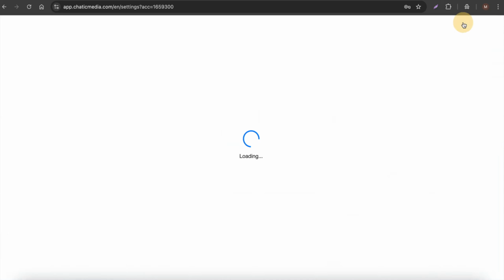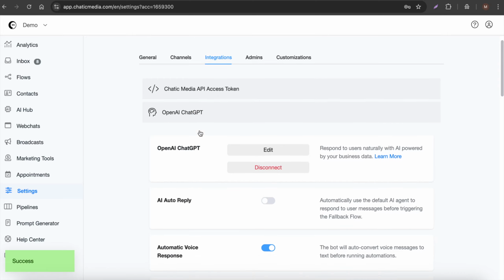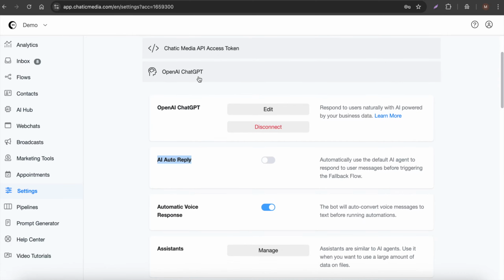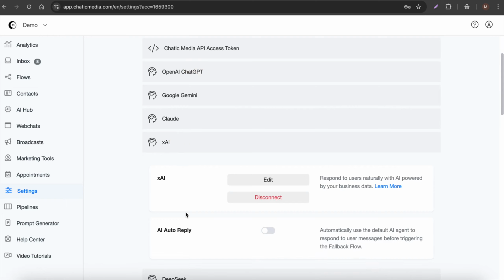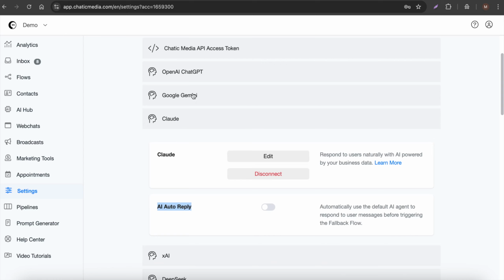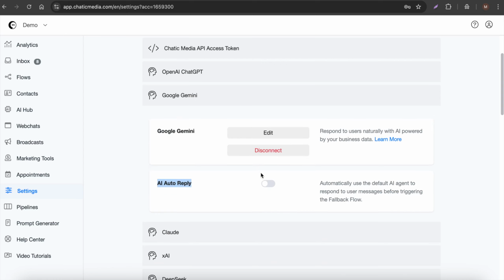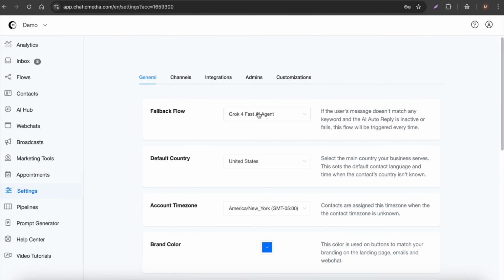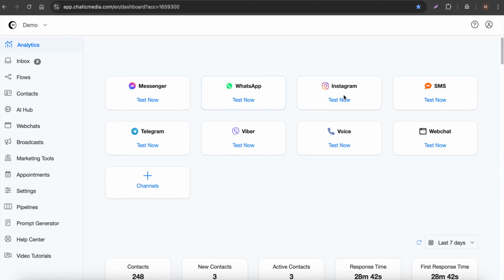All right, and click save, and make sure this AI auto reply is switched off as well. If you have this xAI, make sure this is switched off, and all of these AI models as well, because only if this is switched off will the fallback flow be triggered. It says automatically use the default AI agent to respond to the user messages before triggering the fallback flow. So with this switched off, the fallback flow we set up right here will be triggered. Now this can work on all these connected channels.